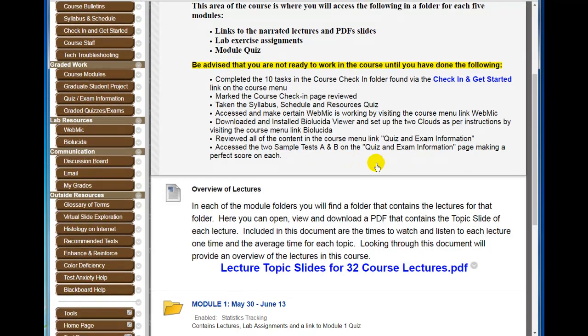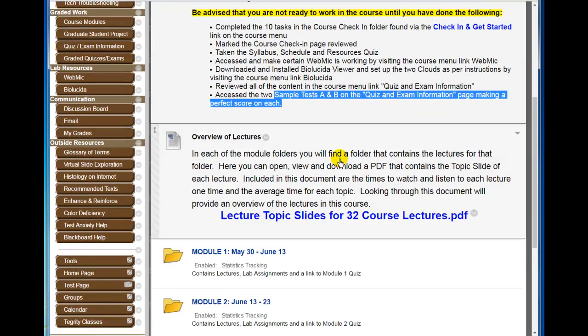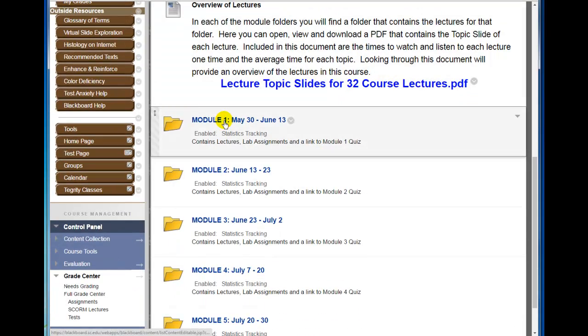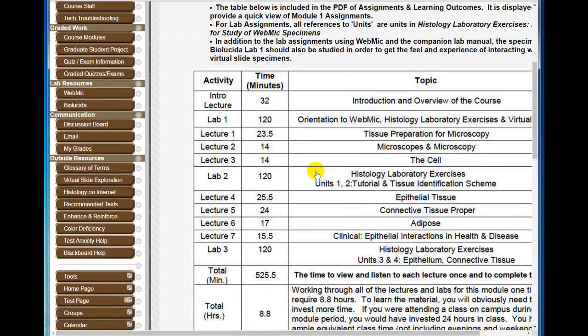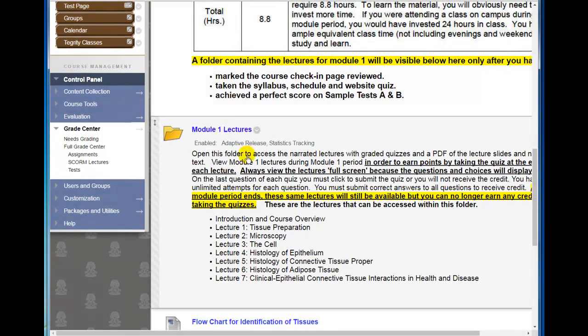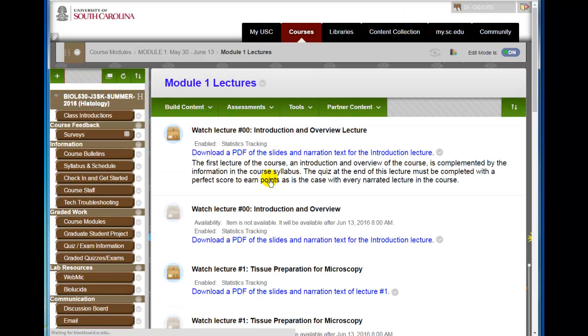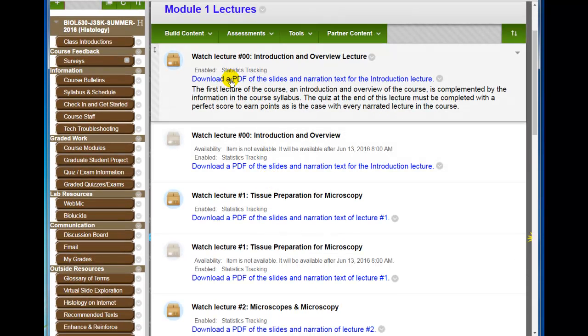So in the course modules, I just want to emphasize that if you have not taken the course syllabus quiz, if you have not marked the course check-in page reviewed, and you haven't made a perfect score on sample tests A and B, you will not see any of the module content. You won't see this folder until you've done all those three tasks. But when you do, then you'll be able to see the lectures, and a number of you have already started watching them. You can download a PDF of the lecture, you can watch the narrated version, and at the end there's a quiz.